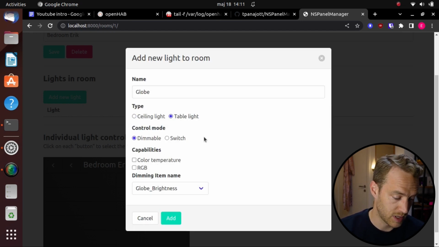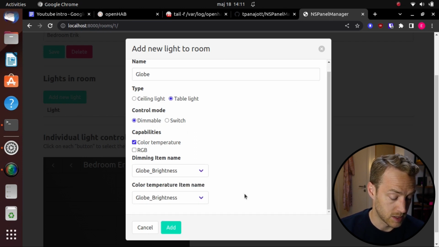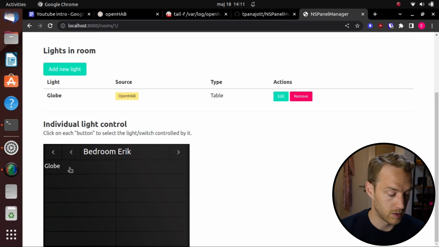We divide things by table and ceiling. It's dimmable. It can do color temperature as well. This is how it's done in Openhab. I'll add the color temperature there as well. Add, and it will automatically populate there on the panel. When you've done this, you've added a light.